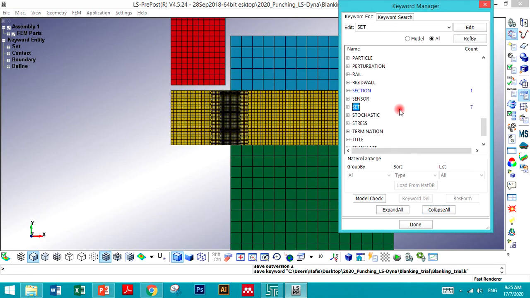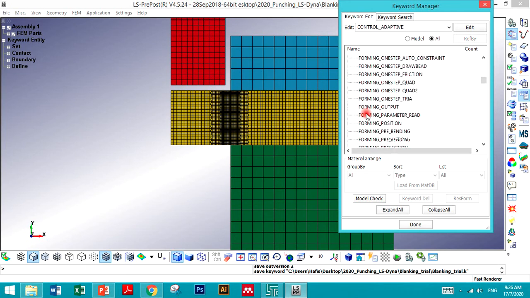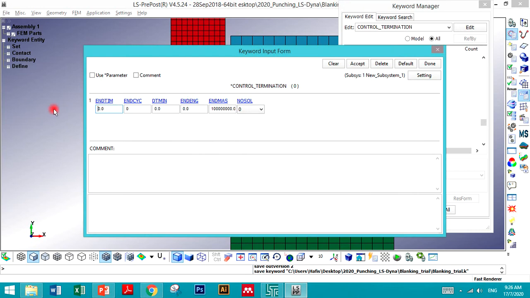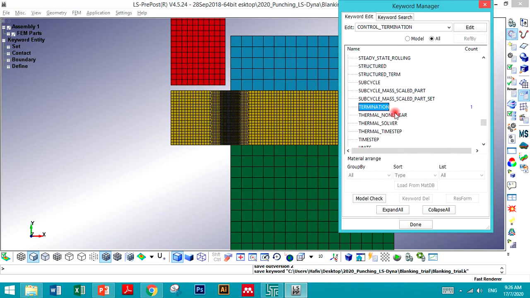Click collapse. So we know that we want the simulation to run from zero up to 0.35 seconds, right? So here we need to assign this. We go to control, we say that termination of the simulation will be performed up to 0.35. Okay, accept.